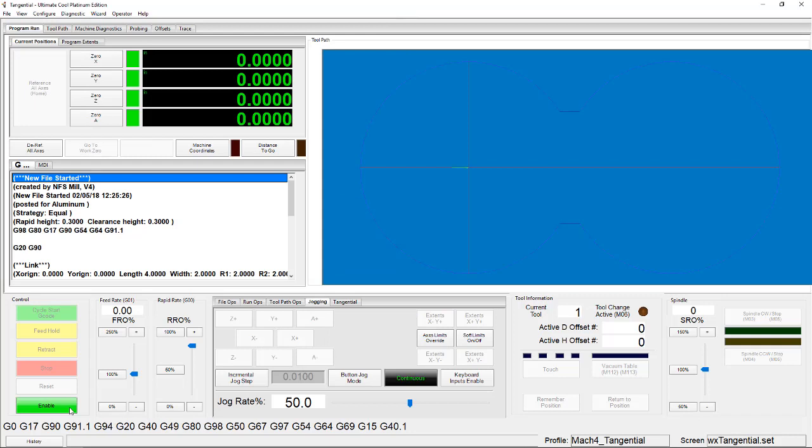Now, if I click X min, Y max, the machine moves to the minimum value of X in the G-code and the maximum value of Y. You can also go to X max, Y max, X min, Y min, and X max, Y min. You've got all four corners covered.